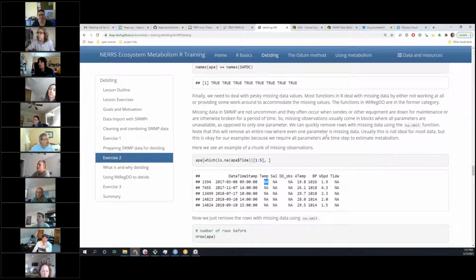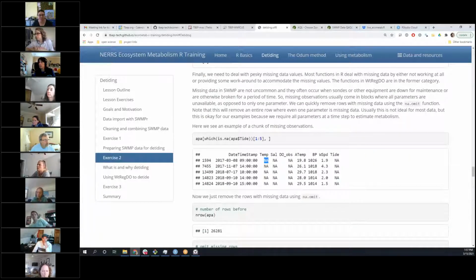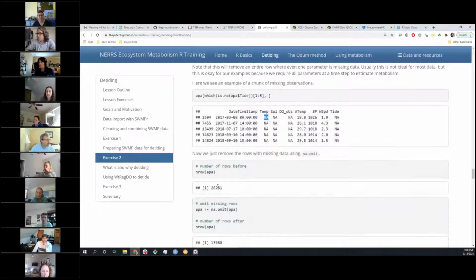Now, with most applications of SWMP data to metabolism, as I said, it's totally okay to remove entire rows because that will just be treated as a missing time step because you don't have all of the data we need to estimate that. So in this case, na.omit would work really well. And so I have some examples here, sort of walking you through that.